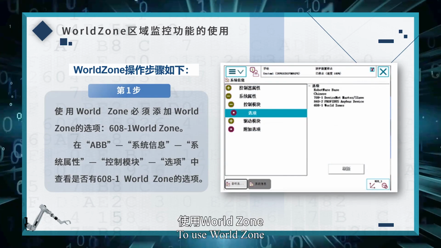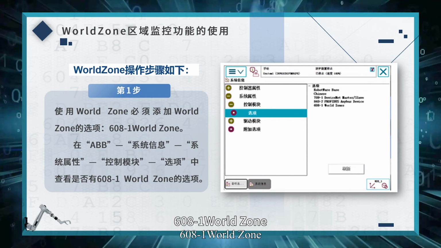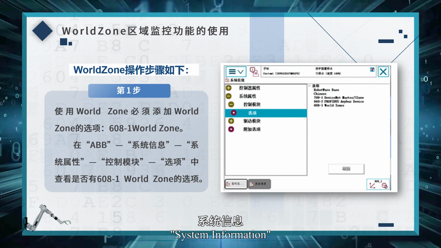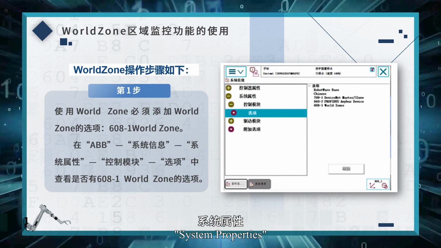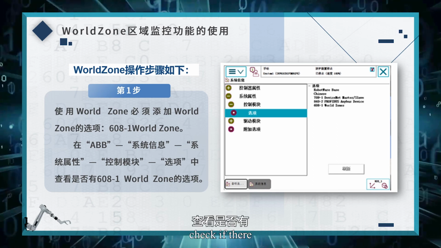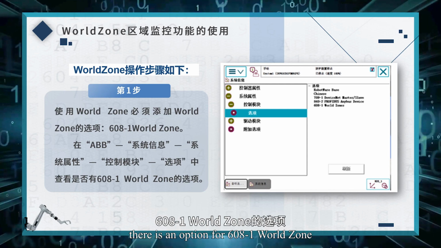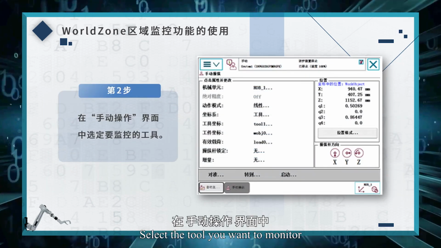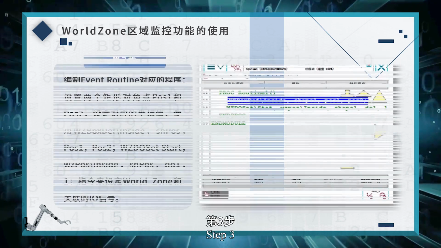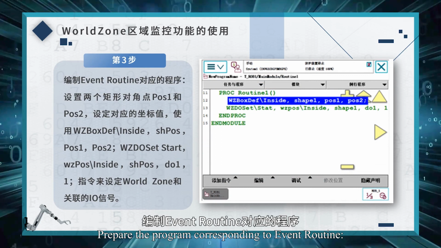Step 1. To use world zone, you must add the option 608-1 World Zone. In ABB System Information, System Properties, Control Module, Options, check if there is an option for 608-1 World Zone. Step 2. Select the tool you want to monitor in the manual operation. Step 3. Prepare the program corresponding to the event routine.